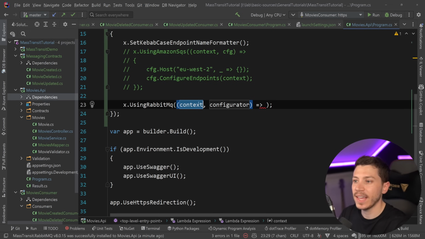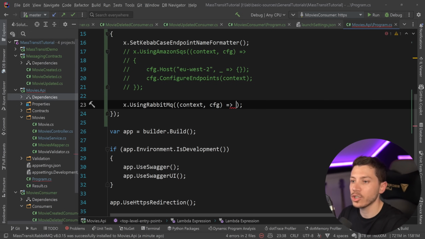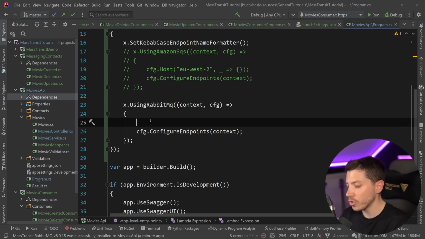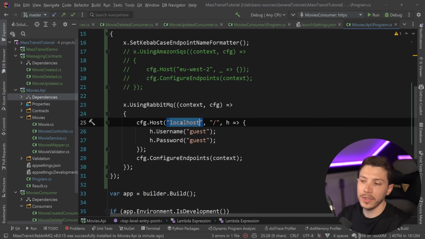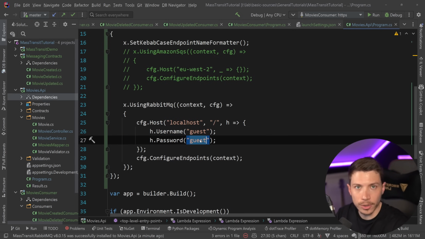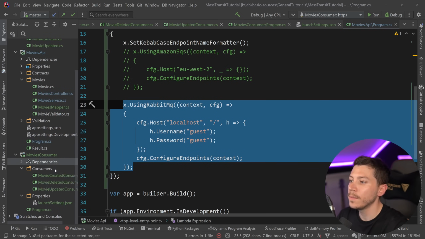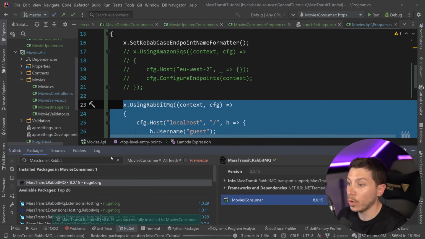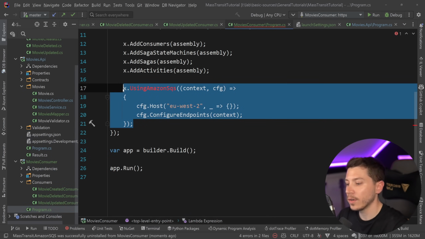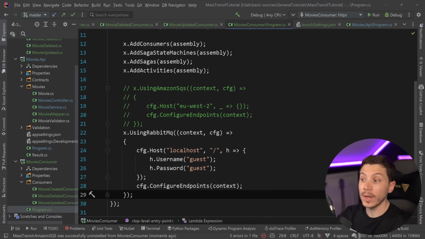So you're going to have the same sort of context and configuration functionality here, and you're still going to have the same configure endpoints call, but we also have to configure the host here. So to do that, all I have to say is configure it to localhost because I will run it locally, and then the username is guest and the password is guest. Those are the defaults for RabbitMQ, at least on Docker. And I'm going to take the exact same code and then update the consumer to also do the same thing. So remove AWS SQS, go here, comment this out, and paste this code, and that is it.